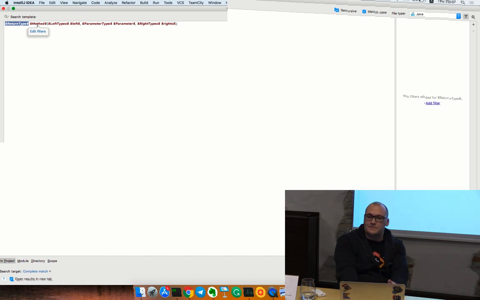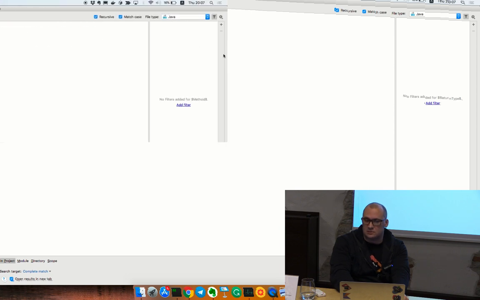But can you have a regex in between these dollar signs? You specify it as a filter. Like edit filters. On the side, there will be add filter text, and it will be a regex.